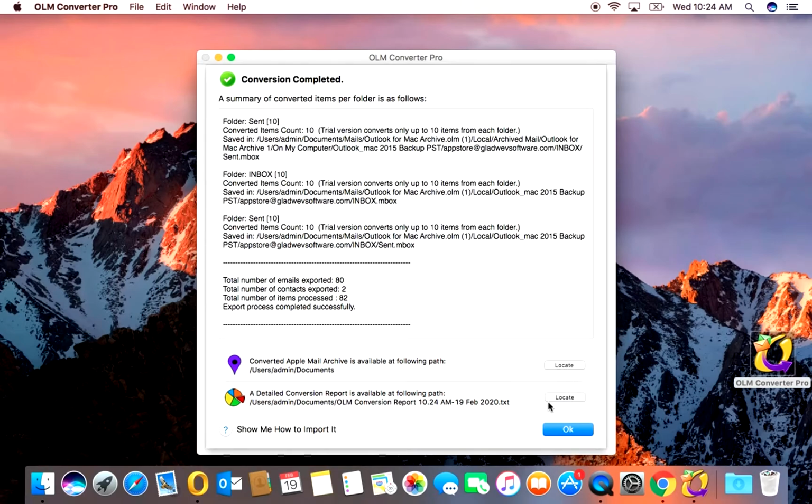The full log report can be accessed from the Open Report option. The exported data can be visited from the option. Locate Output folder. This way you can convert OLM to Apple Mail format on Mac.